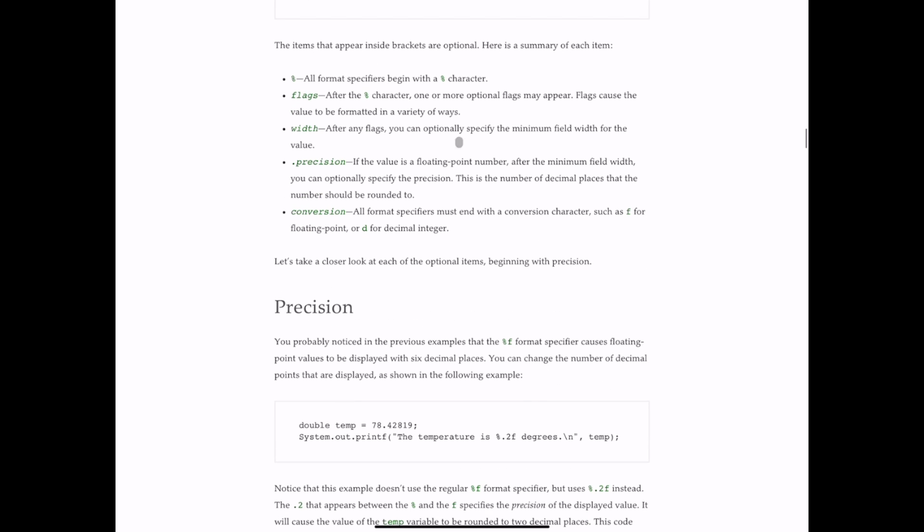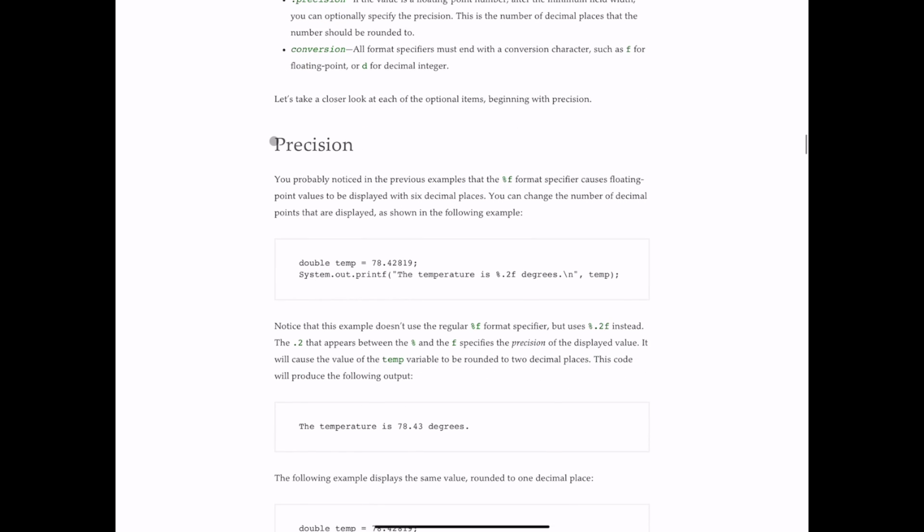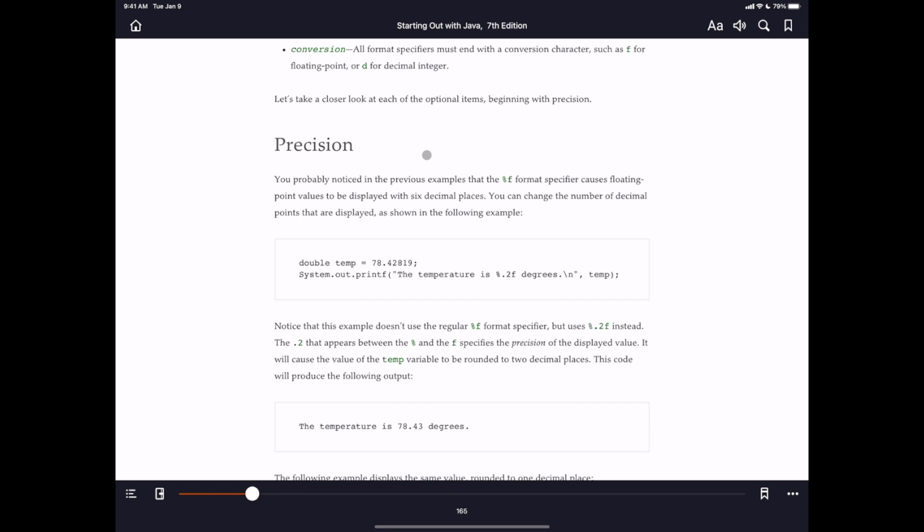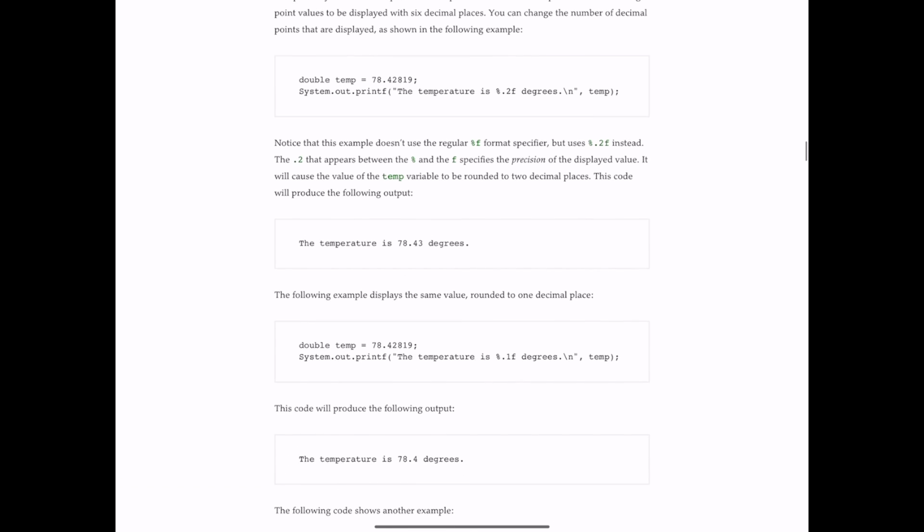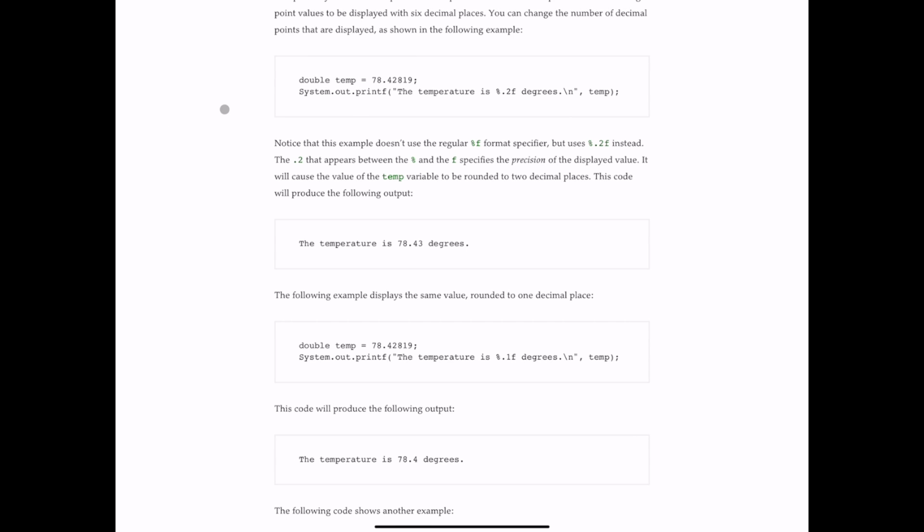Now, I'm going to skip over this and come back to it later, but we're going to talk really quickly here about precision and our format specifier, and that is way down here on page 165. So here, I've got a temperature of 78.42819. At least I hope that's what that says. And what I don't want is this whole mish after the decimal point to be shown. What I want is just 2 points of specificity.